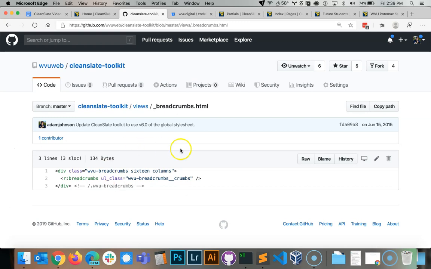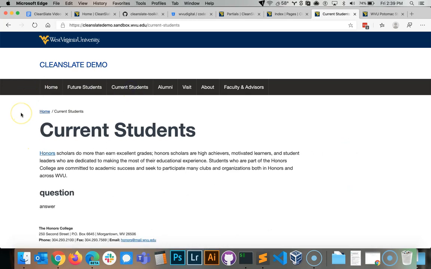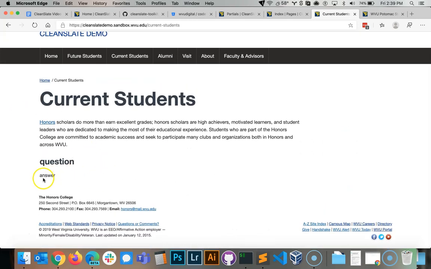So for this particular site, we could take this and reuse this breadcrumbs for whatever reason. Say maybe we wanted to go to the future students page, and for whatever reason we wanted to put the breadcrumbs again on the bottom. I don't know why you'd do that, but you could. That allows us to say, okay, take this code that's modularized and put it wherever we want. And then if we have to change it later, we can change it in one place and it updates everywhere.